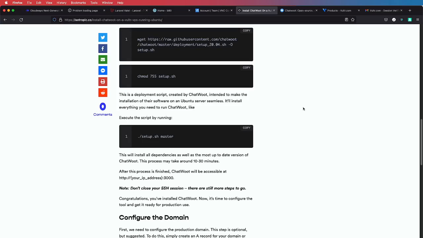And then all you need to do is go ahead and follow the SSH instructions, connect via SSH, pull in that Chatwoot configuration script, run it, and you're good to go.